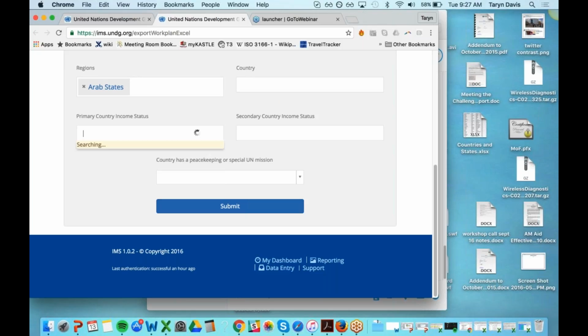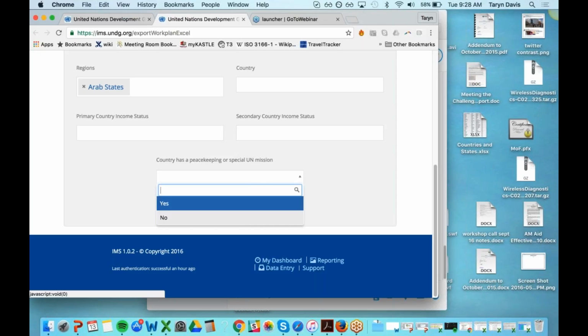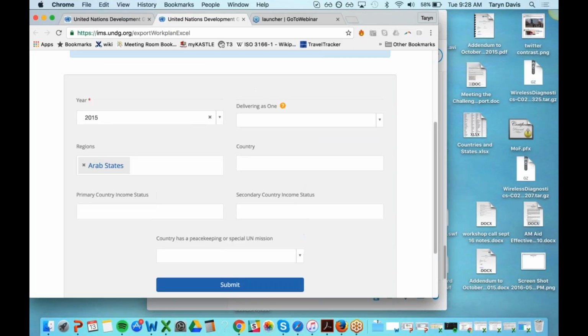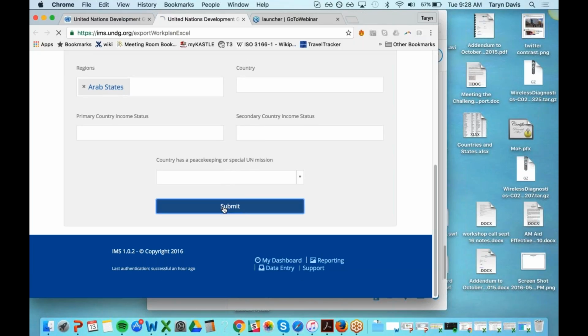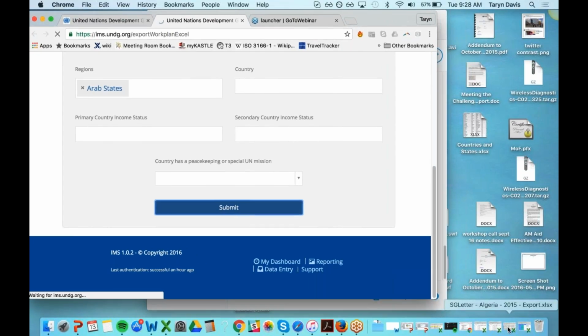Or I could filter for countries that are high income, low income countries. Similarly, LDC or NCC countries, or if they have a peacekeeping or special UN mission, or if they don't. So these are all options that you could say, I want all the work plan data for these countries. So I'm just going to do 2015 Arab states, and then I hit submit. And it's going to download into an Excel file for me.